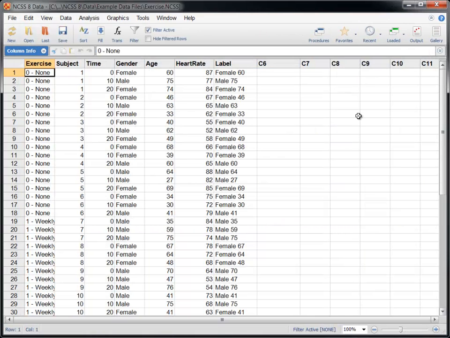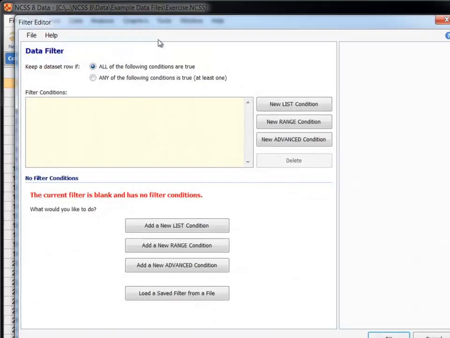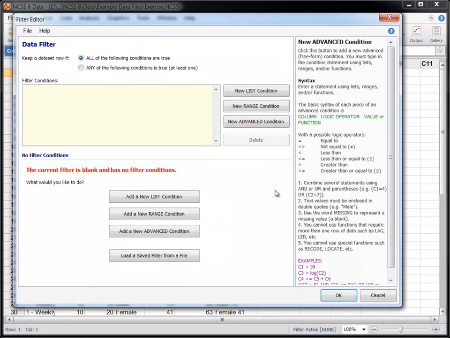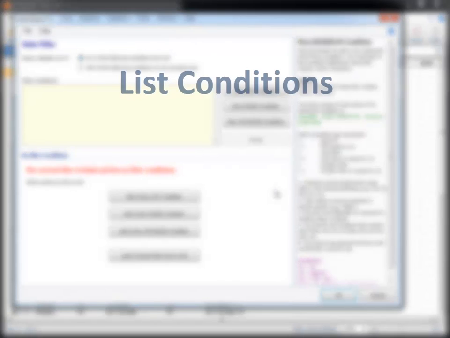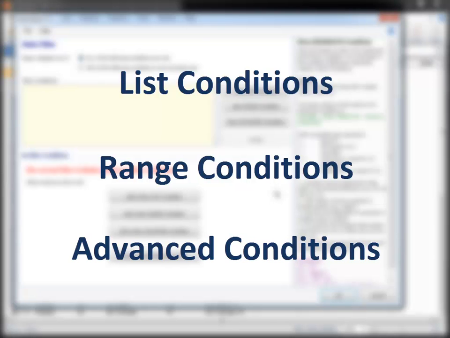To create a filter in NCSS, open the Data window and click on the Filter button in the toolbar to load the Filter Editor window. Filters are created using three different types of conditional statements: list conditions, range conditions, and advanced conditions. We'll cover all three in this tutorial.